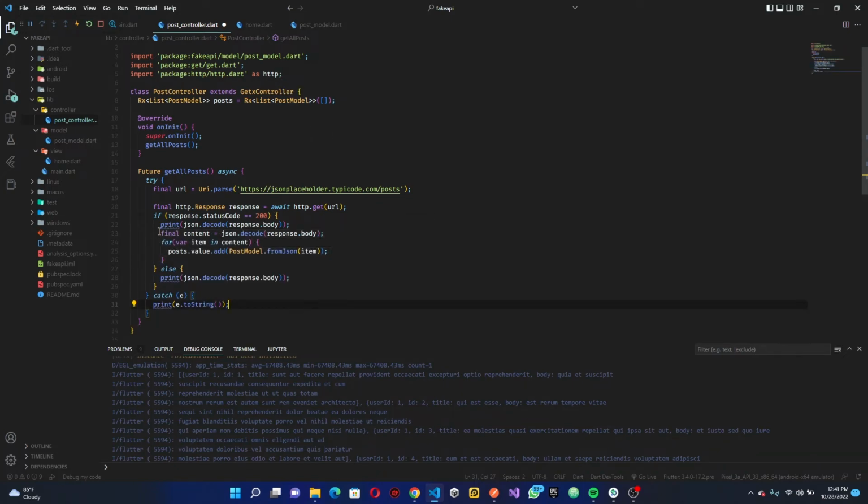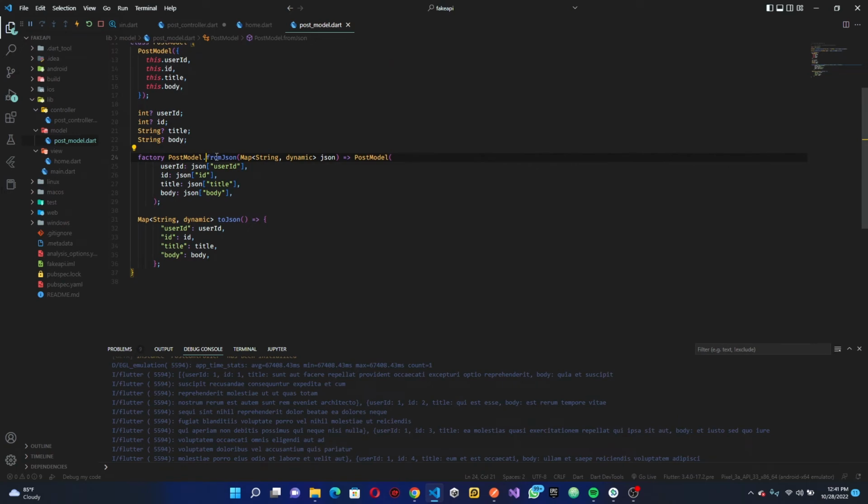What I did here was create a final context, where we decode the response body here. Now we create a variable called item, and we are using it to loop through the context here. Once everything has been loaded, we want to add the item to the post list, using PostModel from JSON. Let's check this fromJson. FromJson is just accepting the userId, the id, title, and the body.